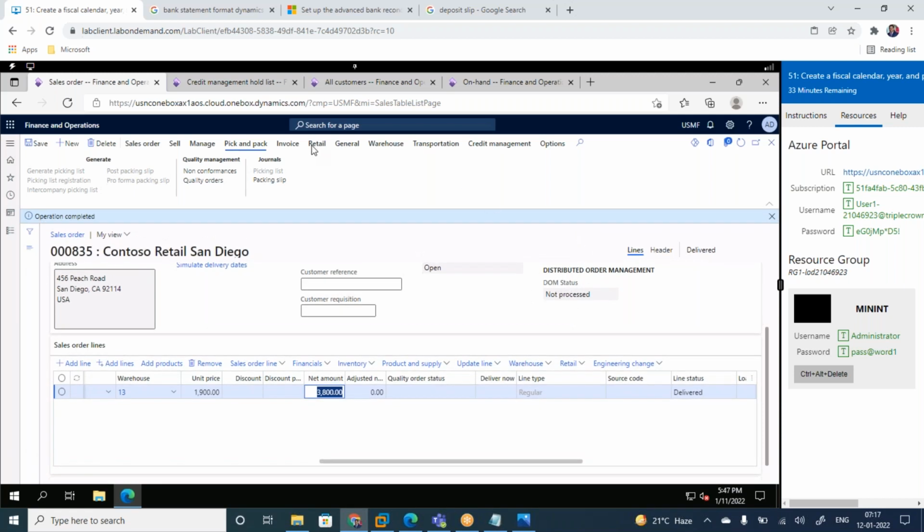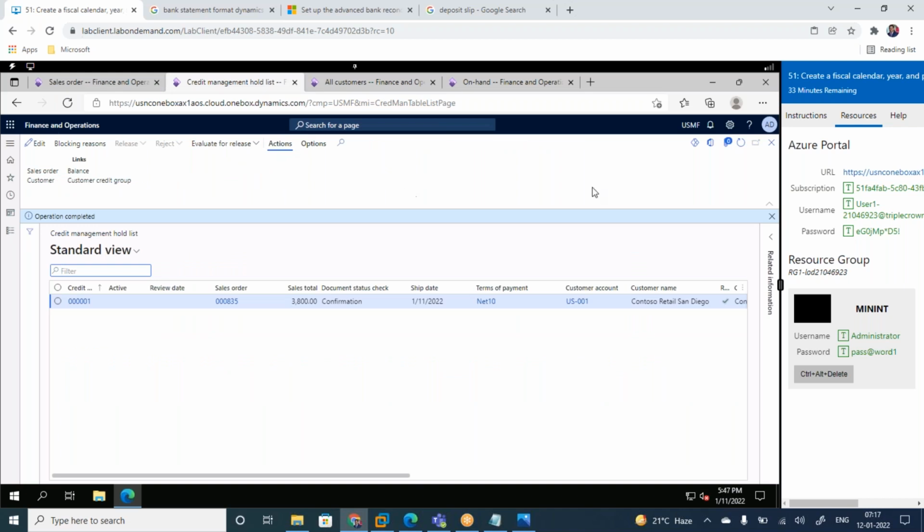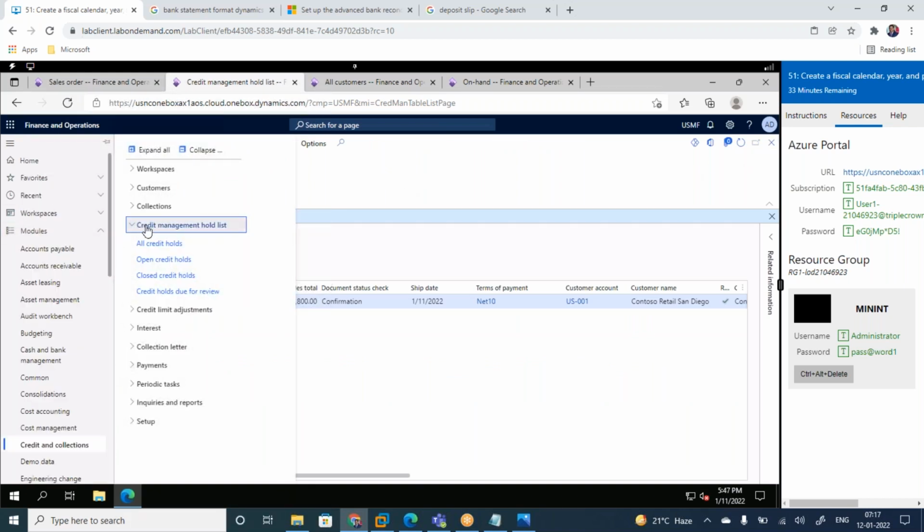So the operation is completed, you can do the invoice. Understood? The only one thing, if it is blocked, you can come here, credit management hold list. Because if you are trying in this demo system, earlier in the very first I told you to unblock, I mean to say don't use that credit management on the very first day.